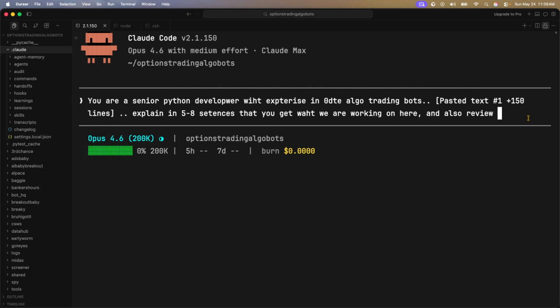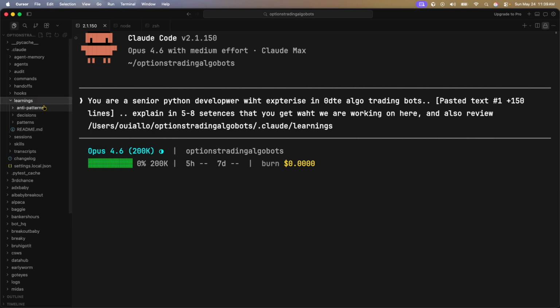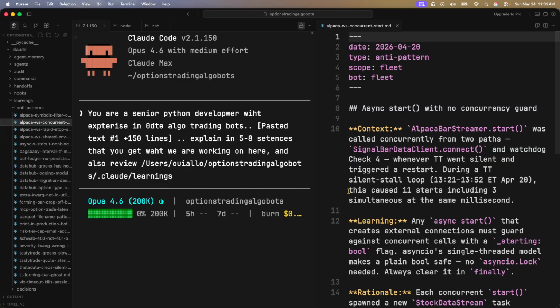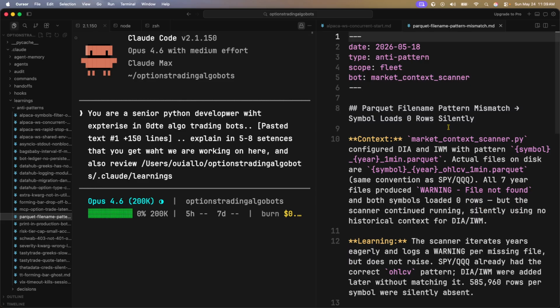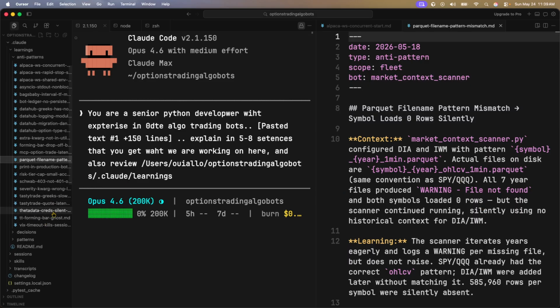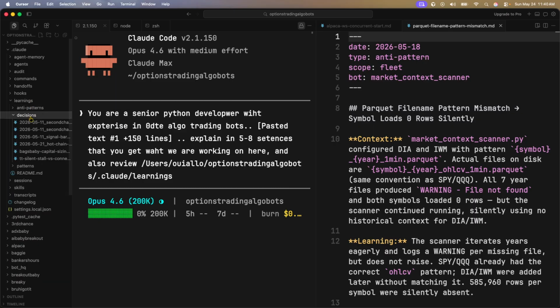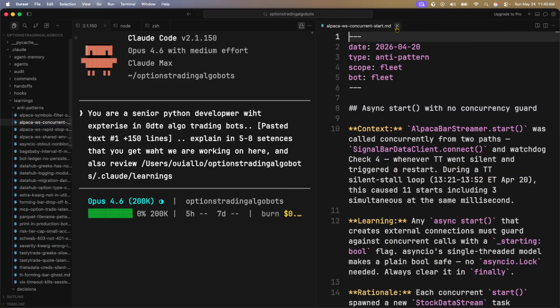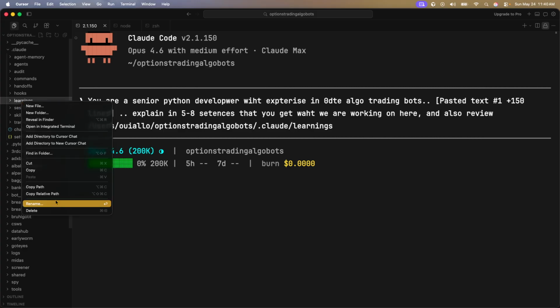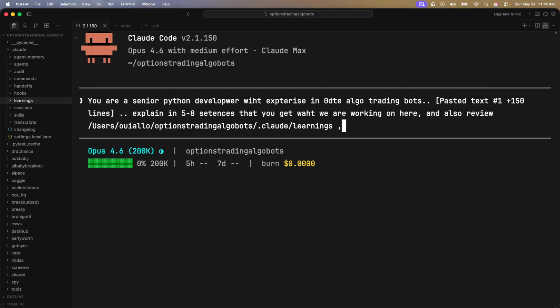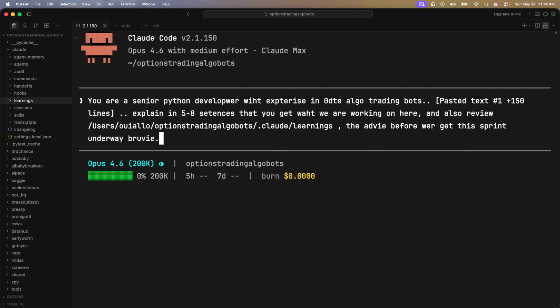Learning is whenever Claude Code learns something new, right? Whether it's being able to say, hey, there's an anti-pattern when it comes to using async, or having a parquet file error. I have it put here so we don't have to repeat issues. So I want it to be able to review this learning. All right, beautiful. Then advise before we get this sprint underway, brother.